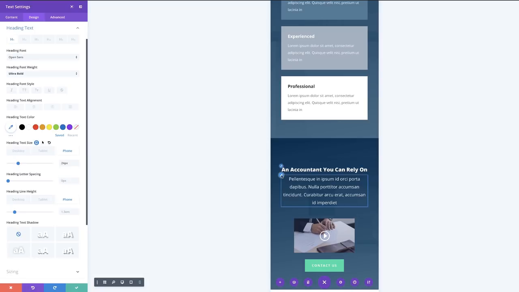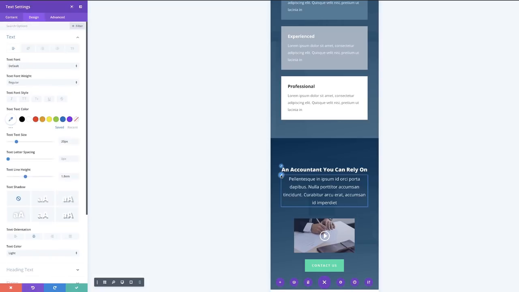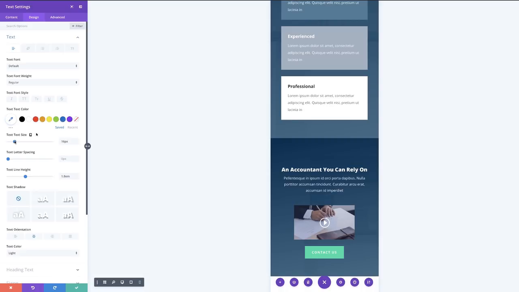And then we're going to come over here into the description text as well. I'm going to reduce that to maybe about 16, just so that it's just enough to read. So this section that I'm modifying here is the section which is going to be for mobile device users.